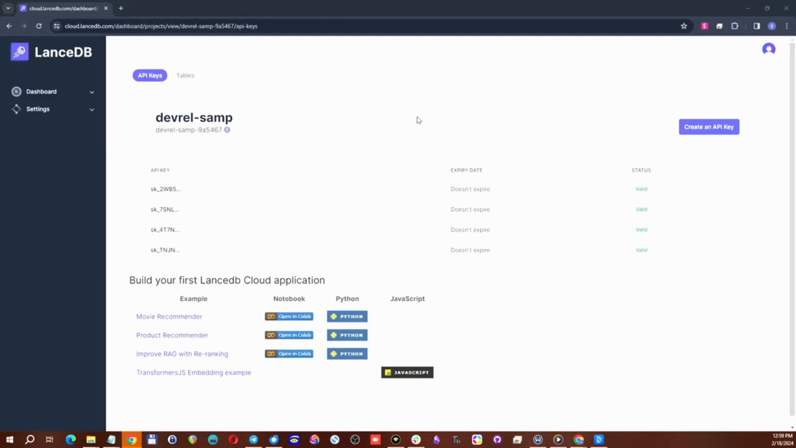For this LanceDB Quick Bite, we're going to walk through using the included Python example that illustrates how to improve RAG with re-ranking. We start in LanceDB Cloud inside our DevRel SAMP project. A link to our Getting Started video is in the description if you are unfamiliar with the system. Now let's click on the Colab link here for Improve RAG with Re-ranking. If you want just the code, click on the Python link and you'll be taken to the GitHub page.